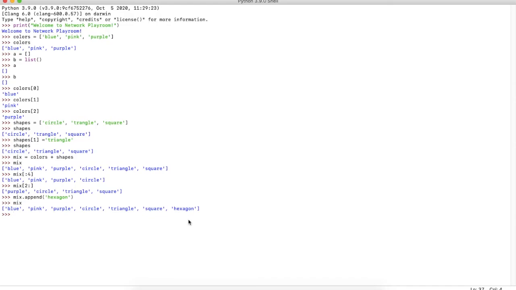Another method we can use is called the reverse function, which, as the name implies, reverses the order of the list. So let's see how that works. So we can do mix, reverse. And now if we pull the list again, we see that the order has been reversed.